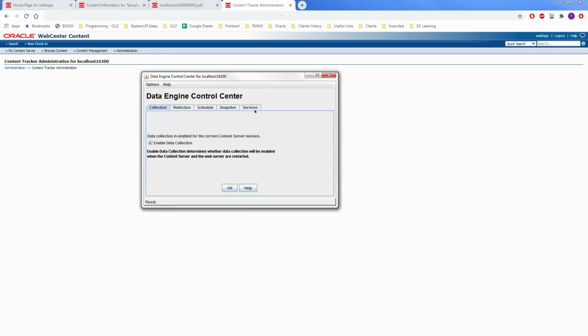So there are a couple tabs in here. The first one's very simple. It's really just enabling your content server to actually track the data. It should be checked by default, but if you get it installed and restarted and it's not tracking content, here's the first place you check to make sure that this is enabled.